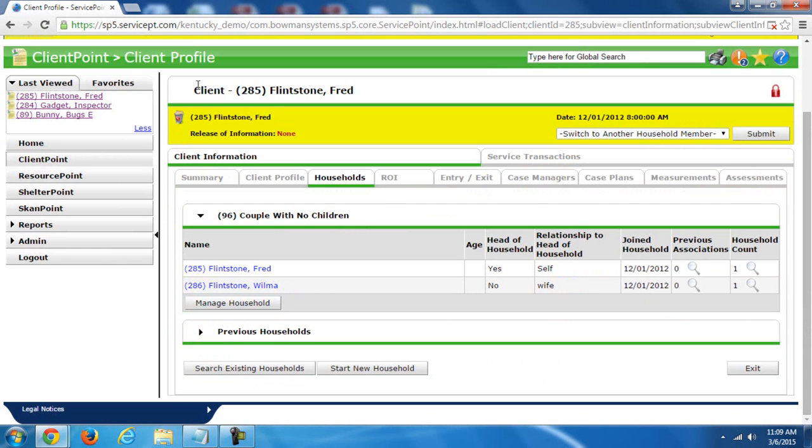And you see we're looking at Fred's record. Now, most of the time when you're doing anything with client information in ServicePoint, you're going to want to be on the head of household's record. Not all of the time. Sometimes you may want to edit something specifically for a different member. But in this case, and in most cases, we're going to be looking at the head of household.